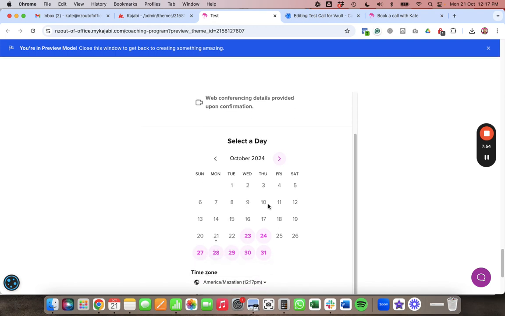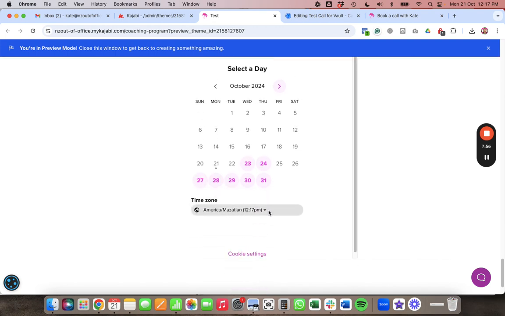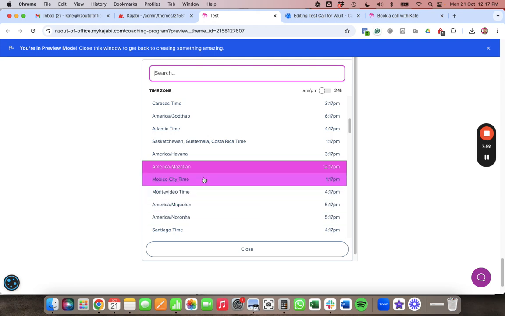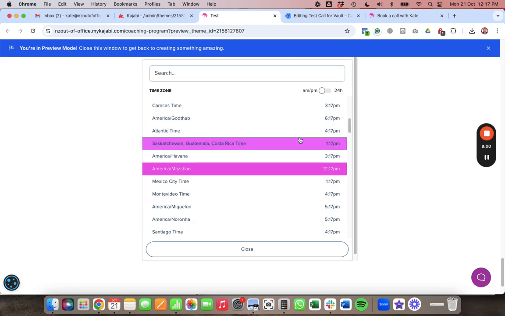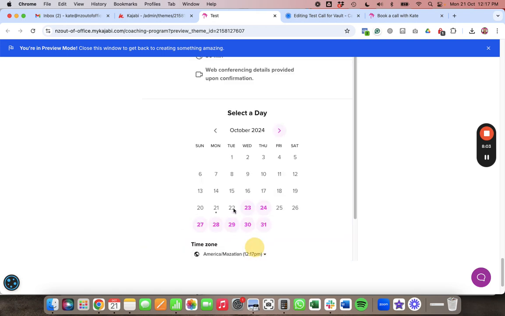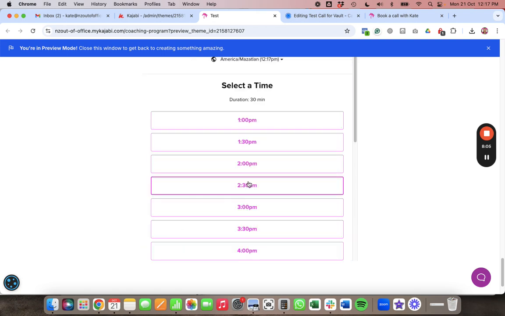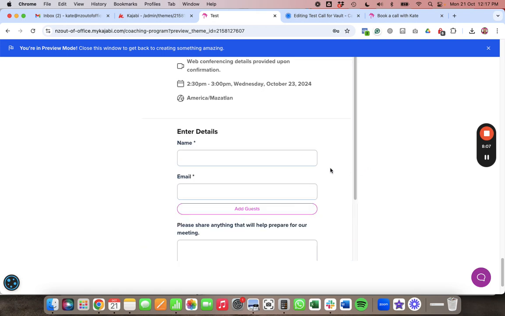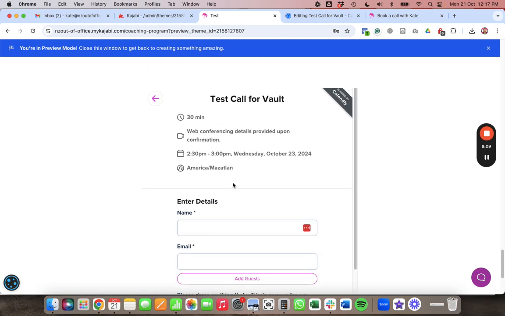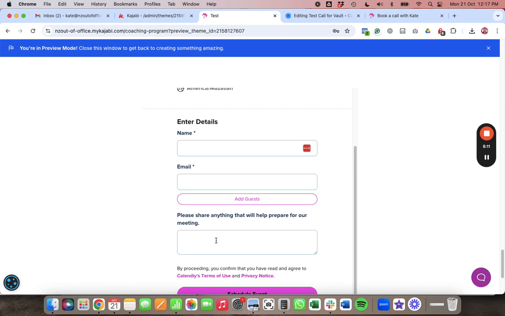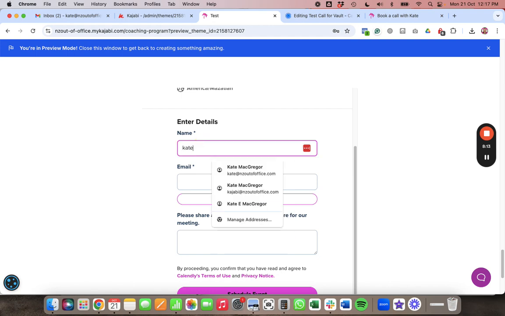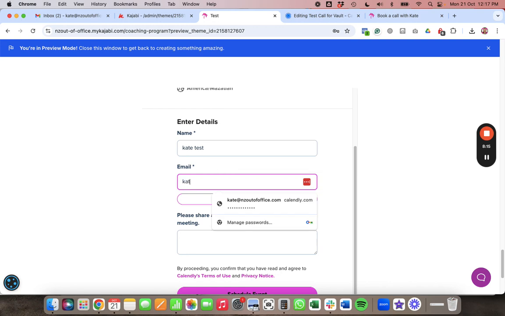It's defaulted to my time zone that I'm in right now, and it will do the same for your customers wherever they are. Otherwise they can click there to change it. Close, and then I can go book that time. Next, it's got the confirmation up here of everything. I enter in my details. It's just like that.